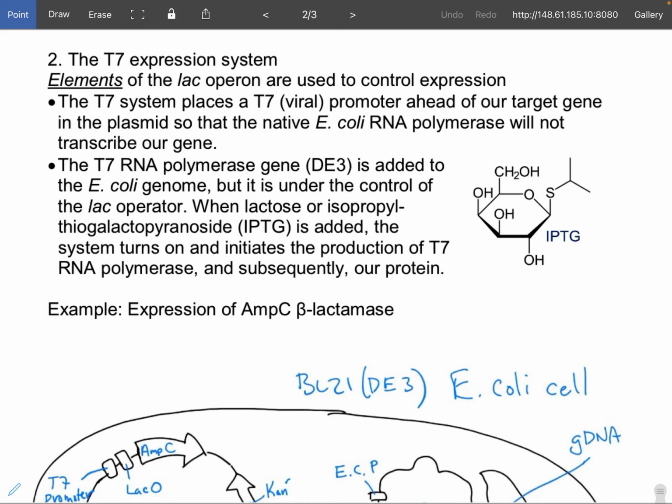So what happens is the T7 system is an engineered system, and it uses a viral promoter. So T7 is a virus, and the promoter then is a stretch of DNA sequence that's going to recruit T7 RNA polymerase.